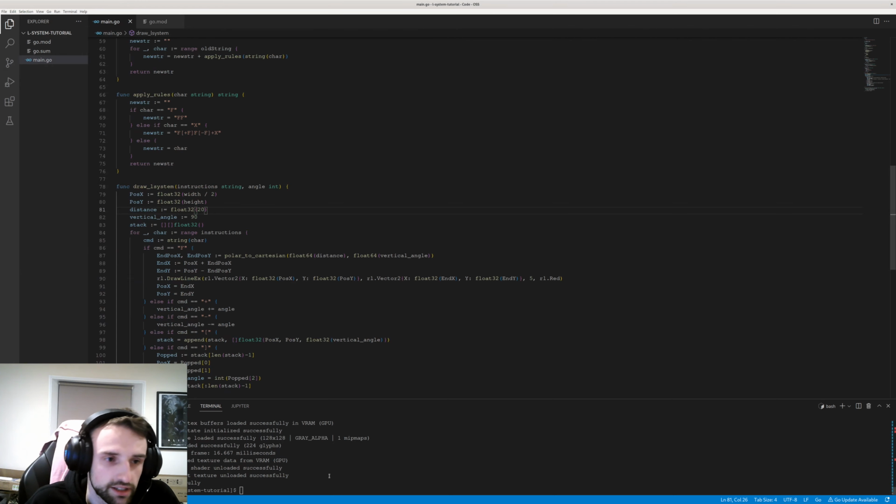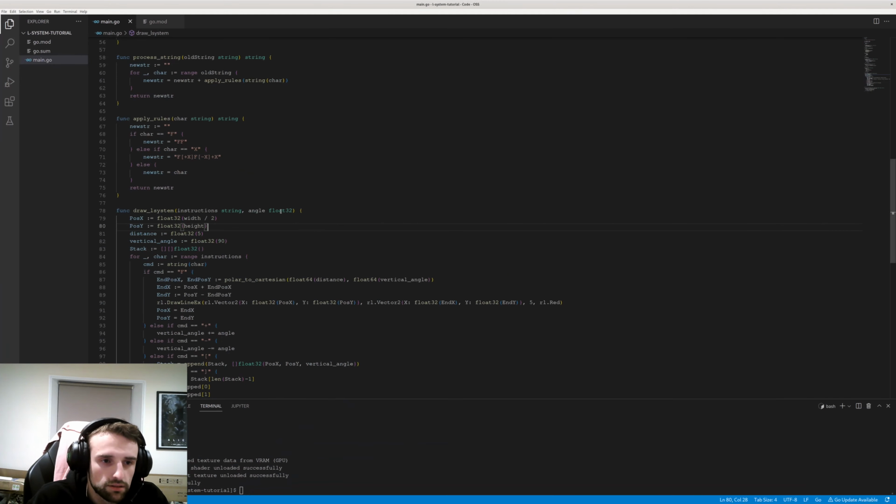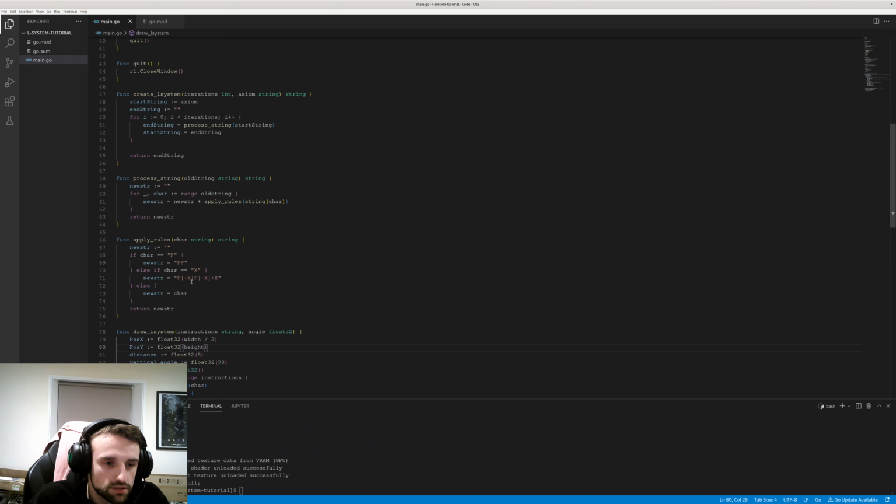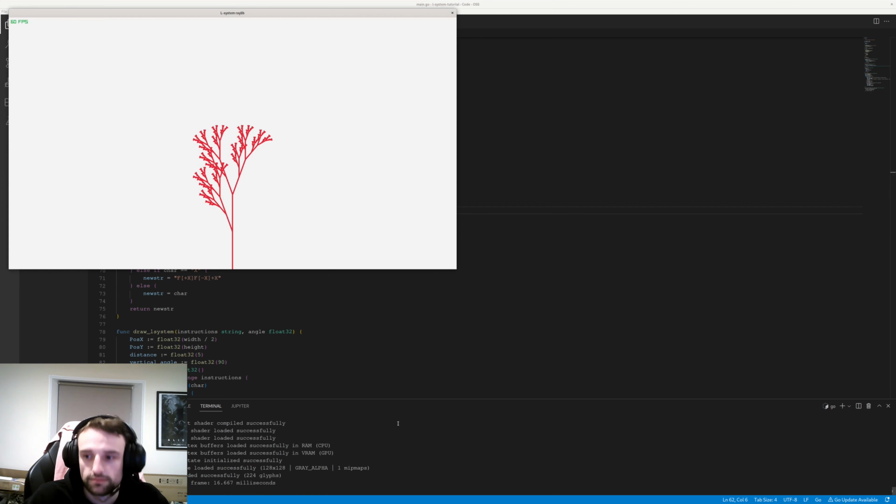Something's not right here. Okay, so I figured out why it didn't work, and that was because where these were F, it should have been X. So now when we run it, there's our tree.